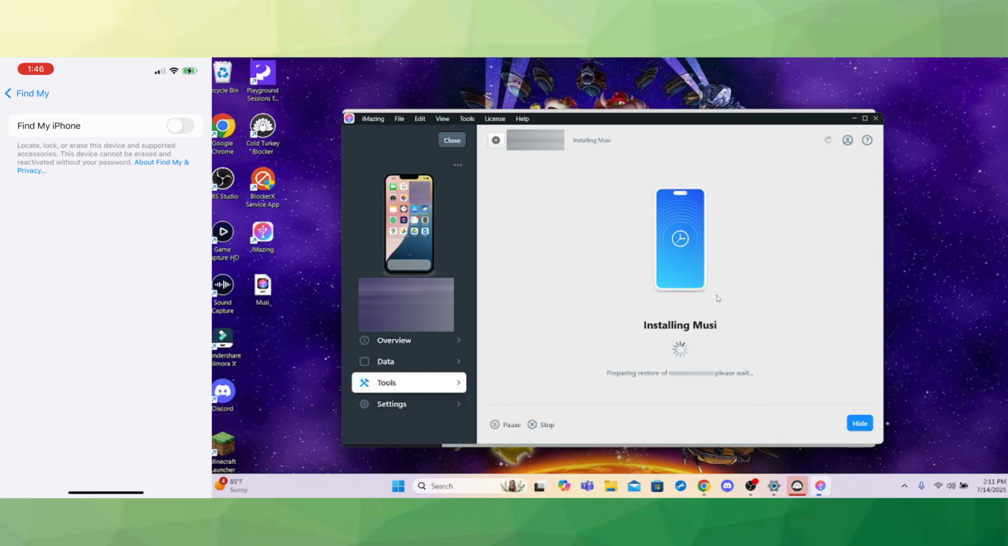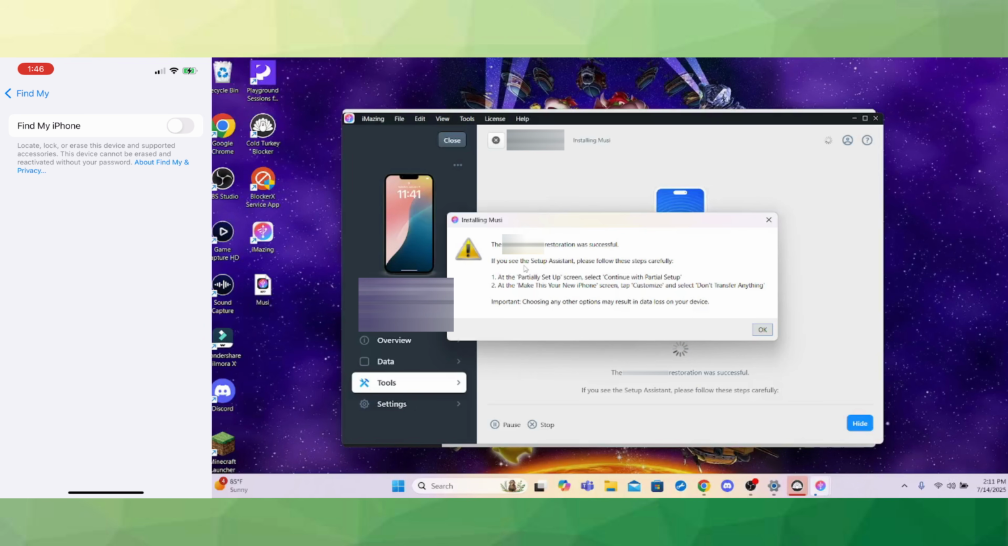So as it restarts your phone, it's going to bring you to a page, and it's going to look like you're factory resetting your phone, but I promise you, you're not. It's going to seem like you are, but you're not. You're just getting the Musi app, so you don't have to worry about that. And here it's giving me some warnings that as I'm setting up the phone again, I have to choose these options, which I'll walk you through as well.